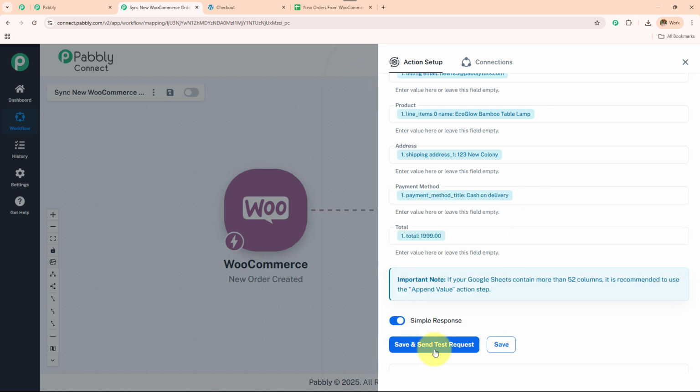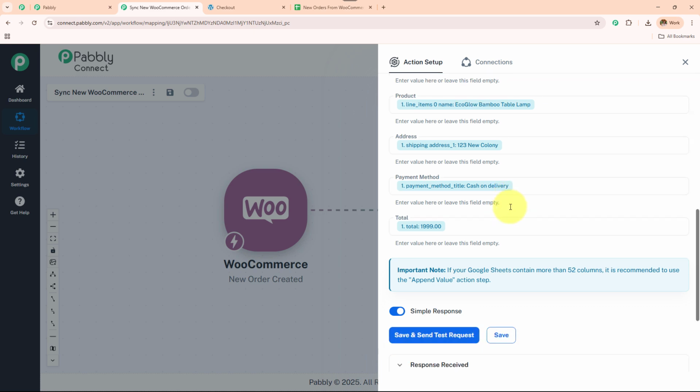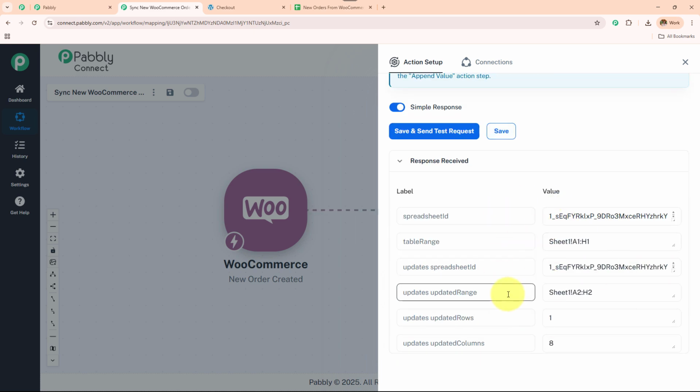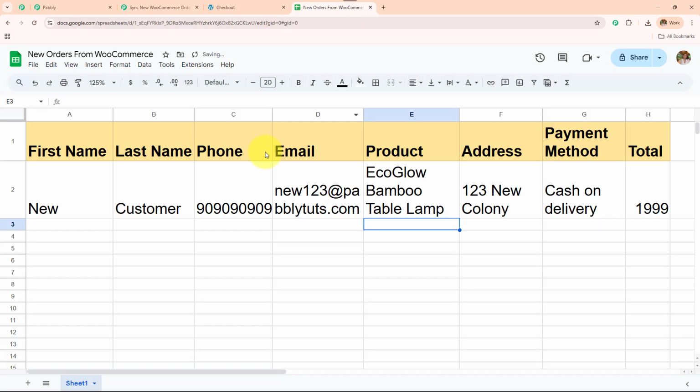And after entering all these details, I'm simply going to click on Save and Send Test Request. Here we have received the response. This response is a positive one. Let me quickly open my Google Sheets spreadsheet. And here we can see that we have added all the details. The name was new customer, phone number was this, email address was new123@pabblyconnect.com. Product was Eco Glow Bamboo table lamp. The address was this. Payment method was cash on delivery and the total was this.